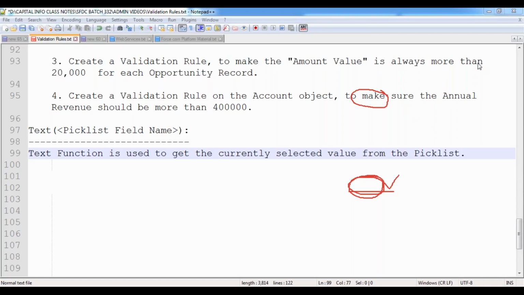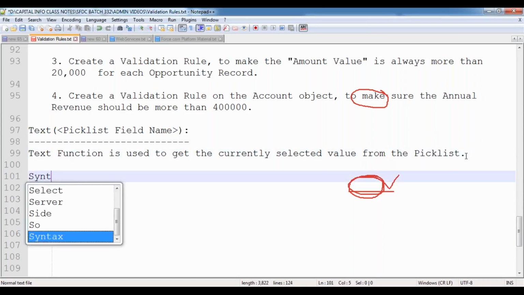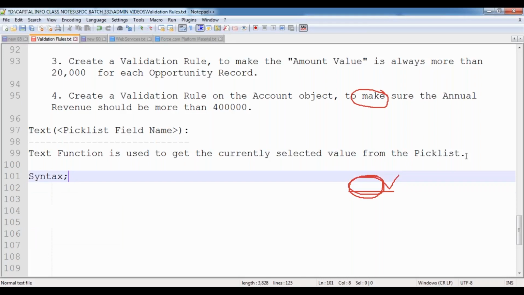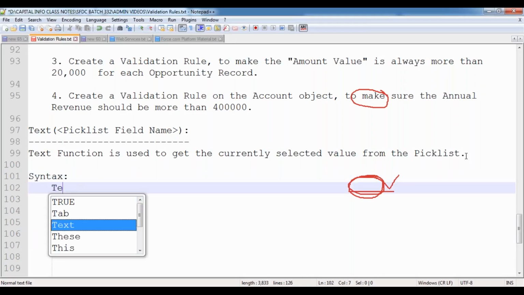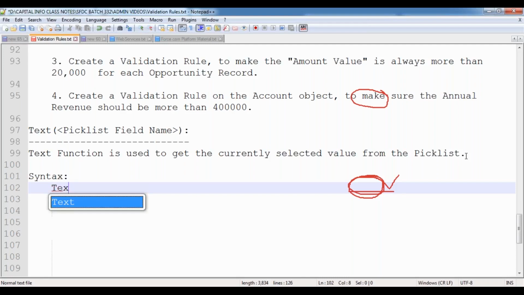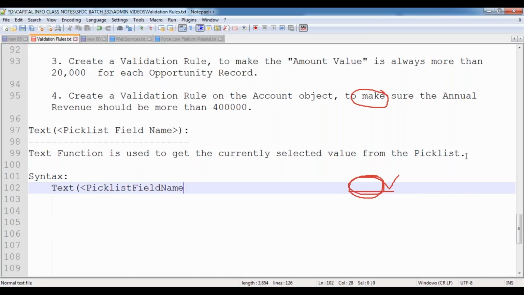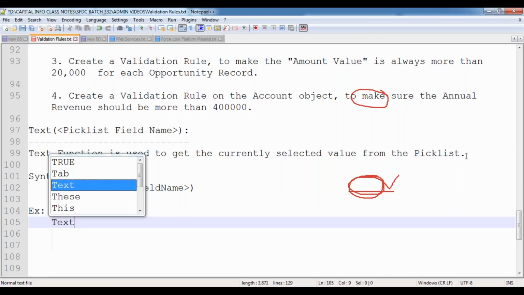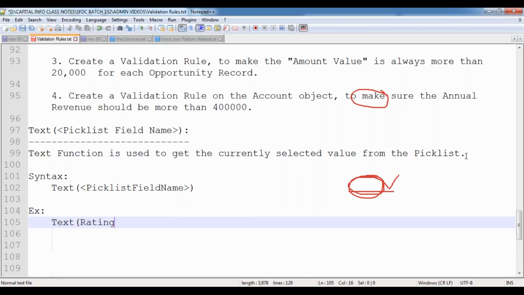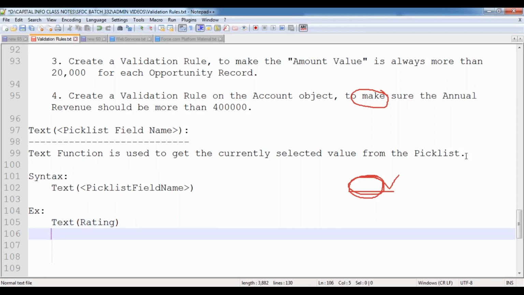Now, how can we use this one? What is the syntax? The syntax is we have to specify text of, and then the field name, the pick list field name. Whatever pick list field is available, we have to specify the pick list field name. For example, text of rating. This is the rating field.